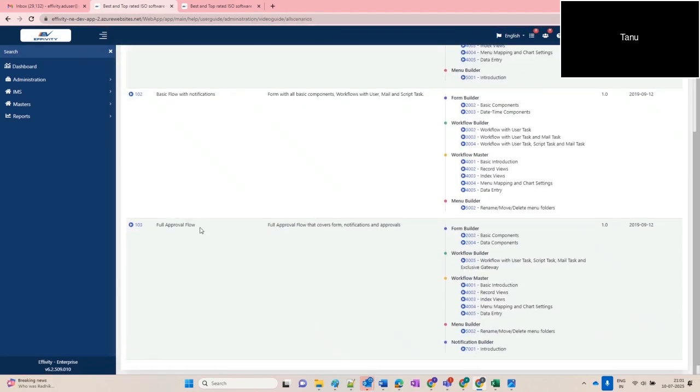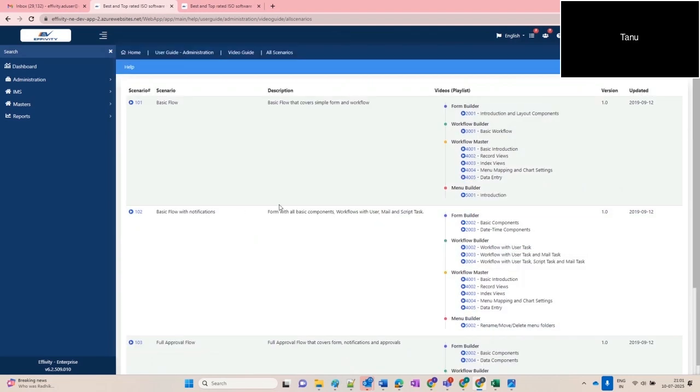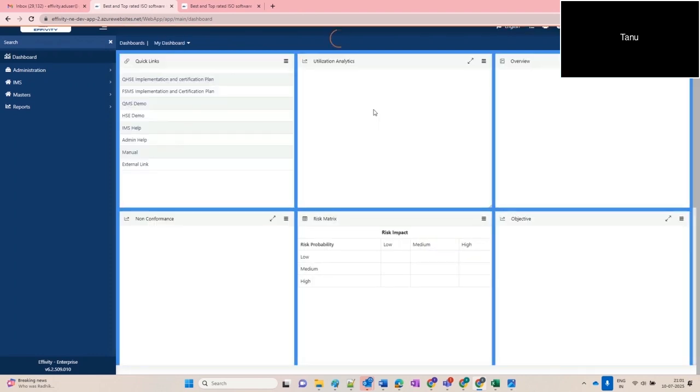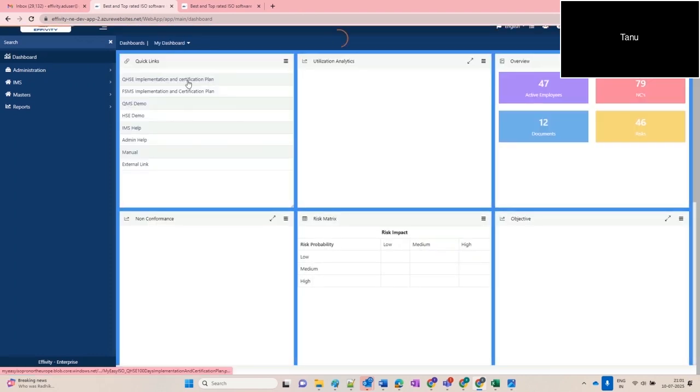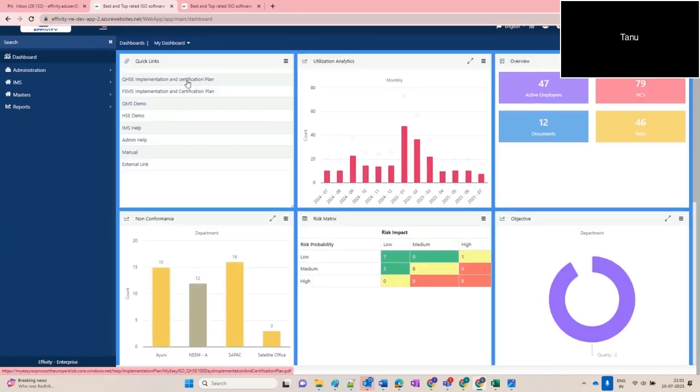Also, one thing more, Satish, if you can go back to the dashboard. There's an implementation plan as well. Though it's an old one, it'll be helpful. Yes, just click on this.